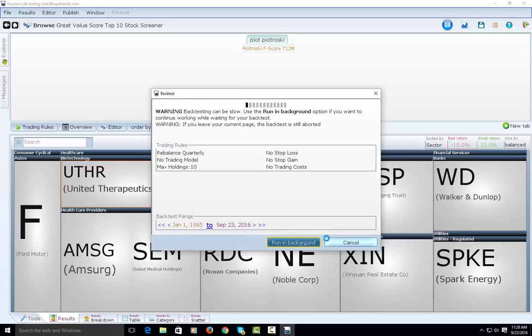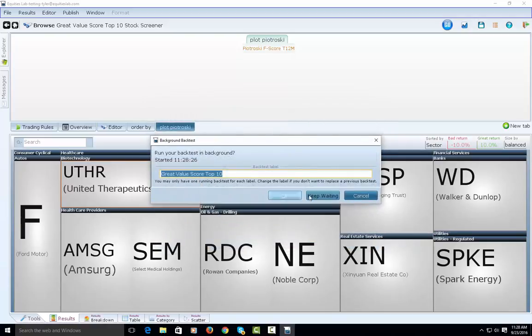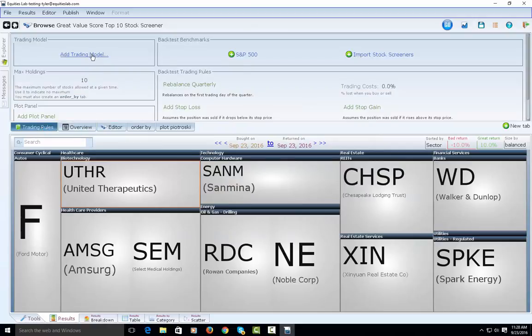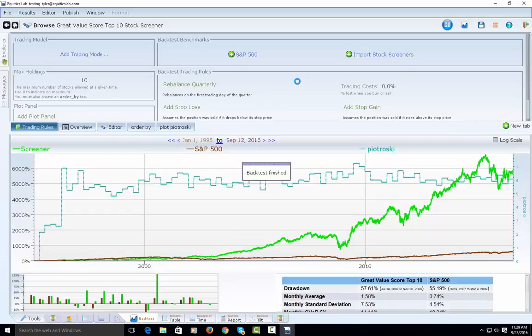Now we do run this on a quarterly basis. You can change that. You can add pretty much whatever you'd like. You can have it trading on specific models. You can have it rebalancing on a more frequent or longer basis. You can add stop losses, stop gains, trading costs. Basically, the world is endless when it comes to how you analyze and how you build these strategies to make it fit your investment philosophy.